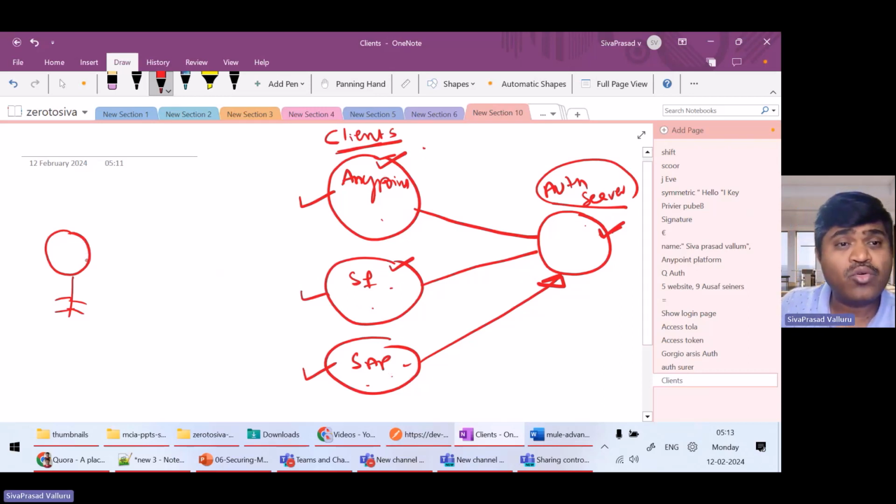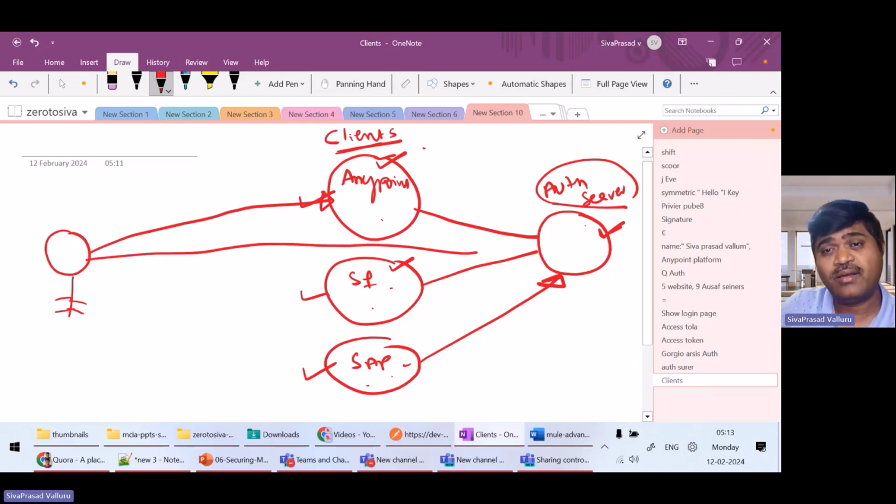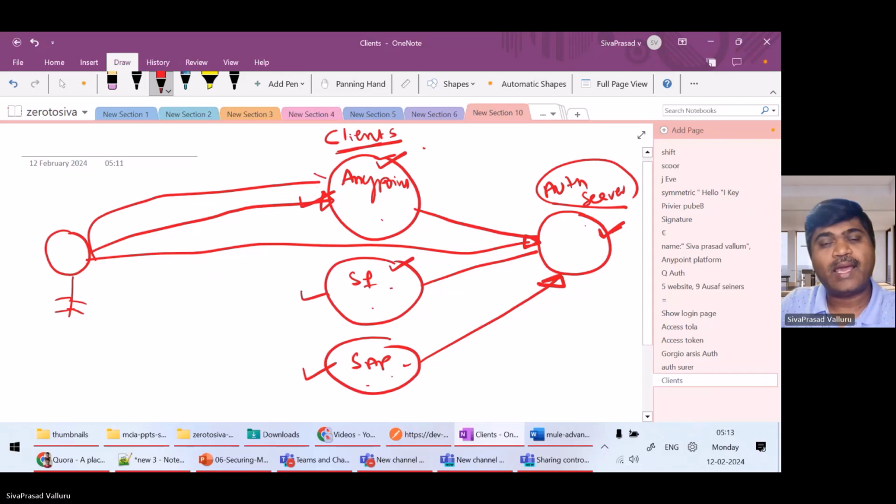Now, whenever a user tries to log in to the Anypoint Platform, it will redirect you to the authorization server. You will give your credentials to the authorization server. And if the credentials are correct, the authorization server will redirect to the Anypoint Platform. And the Anypoint Platform will get the authorization code. Using the authorization code, it will get the access token. And using that access token, it will retrieve the user details and let the user log in.